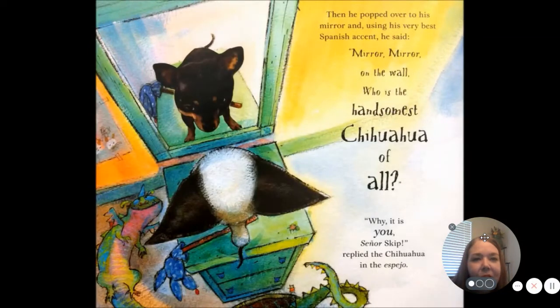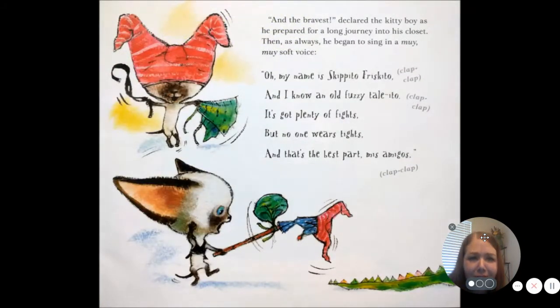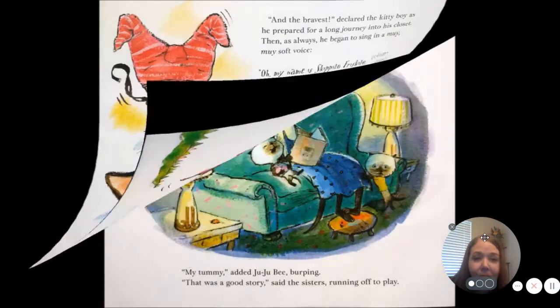Then he popped over to his mirror, and using his very best Spanish accent, he said, Mirror, mirror on the wall, who is the handsomest chihuahua of all? Why, it is you, Senor Skip, replied the chihuahua in the espejo. And the bravest, declared the kitty boy as he prepared for a long journey into his closet. Then, as always, he began to sing in a muy soft voice. Oh, my name is Scapito Fresquito, and I know an old fuzzy tailito. It's got plenty of fights, but no one wears tights, and that's the best part, mi amigos.